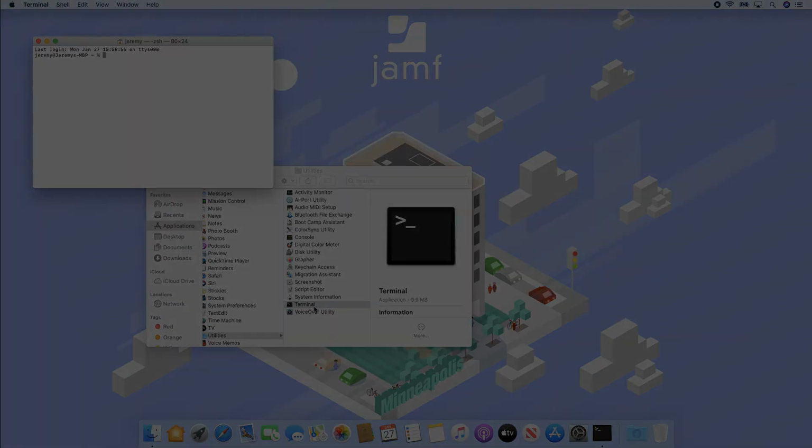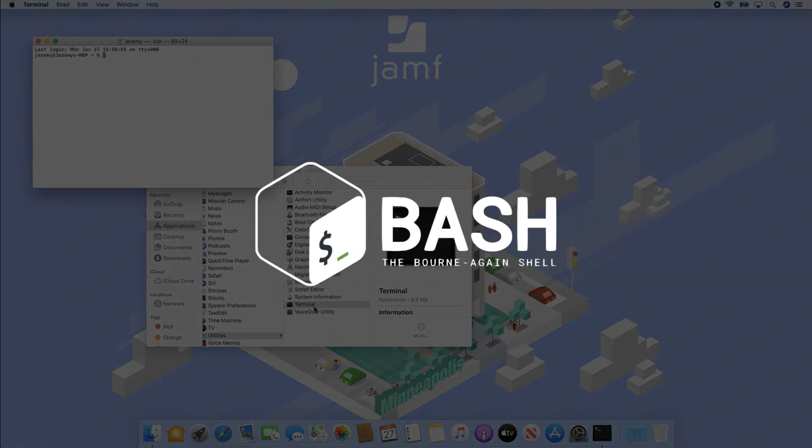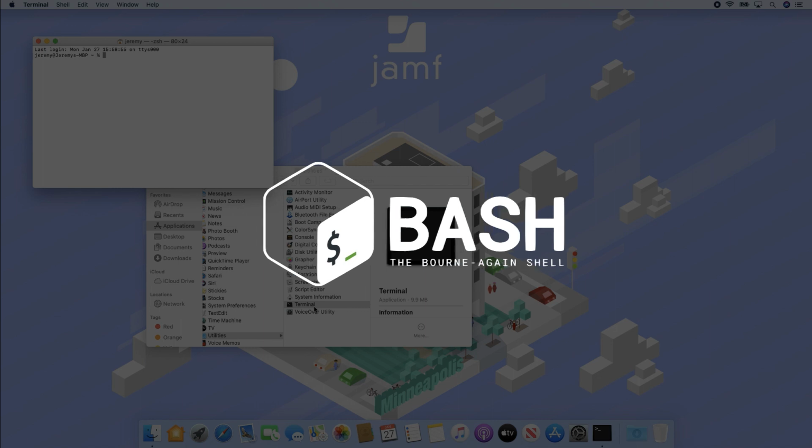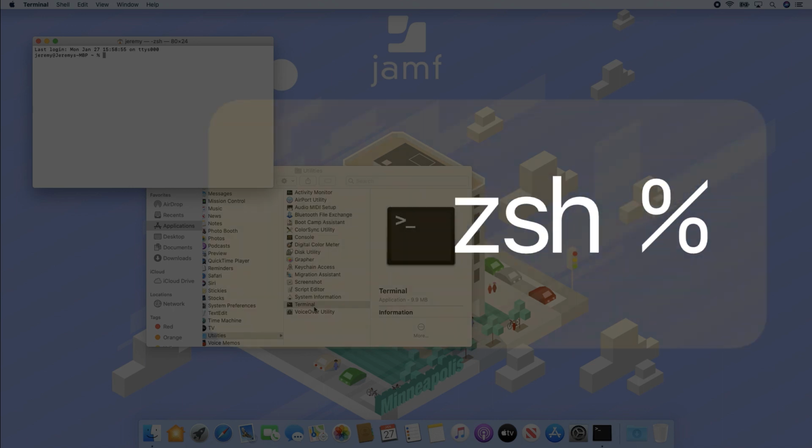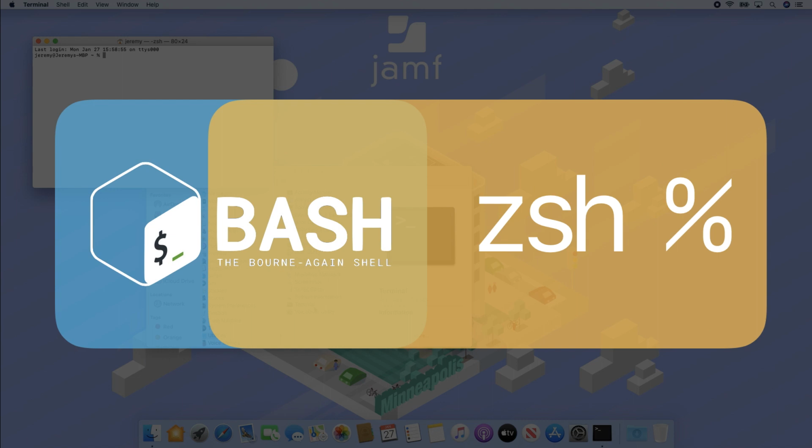For more than 10 years, Bash was the default command line interpreter for the Mac platform. Starting with macOS Catalina, Z Shell is the default for all newly created user accounts. To keep things basic, Z Shell is mostly compatible with Bash but has some other features, like enhanced tab completion, that are discussed in our video on using Terminal more effectively.